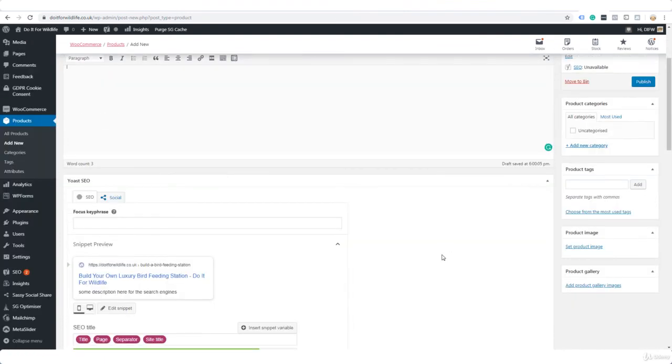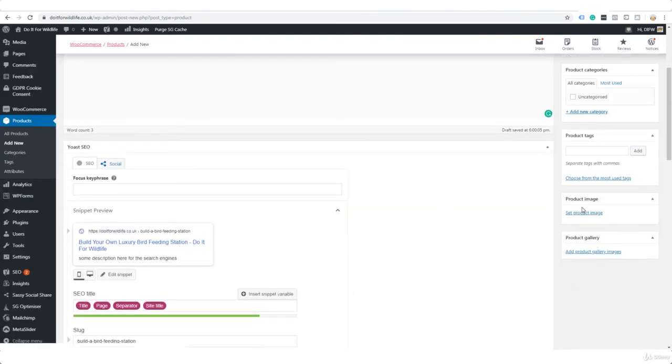Okay, so that's pretty much it except for the images. So we need to set a product image, a main image, and then add more images for the gallery. But we don't need more images for a downloadable ebook. We just need one image, and that will be the product main image.